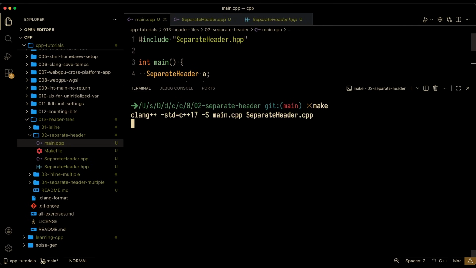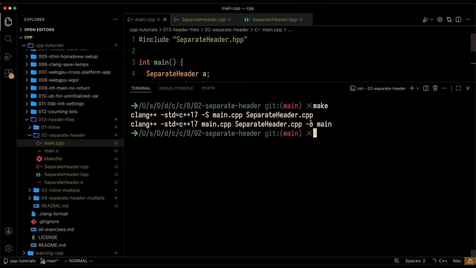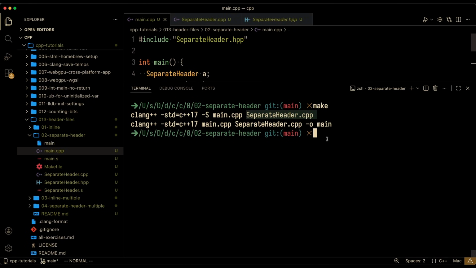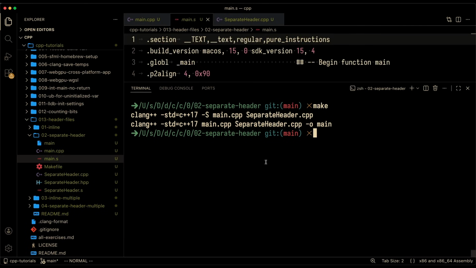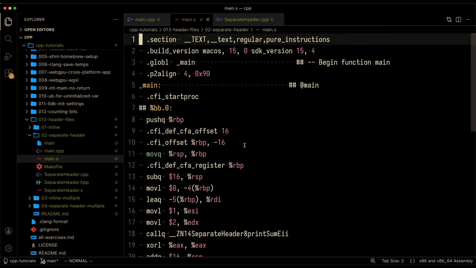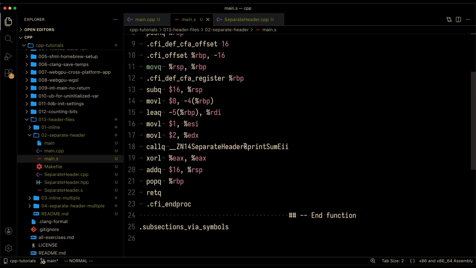I'm going to do make once more, and this time we're going to have to compile the separate file as well and generate the assembly for that, and check out the main file as well. So let's see what happens to the assembly file in main. Now this time around, the main assembly is really small. It's only 26 lines of code.